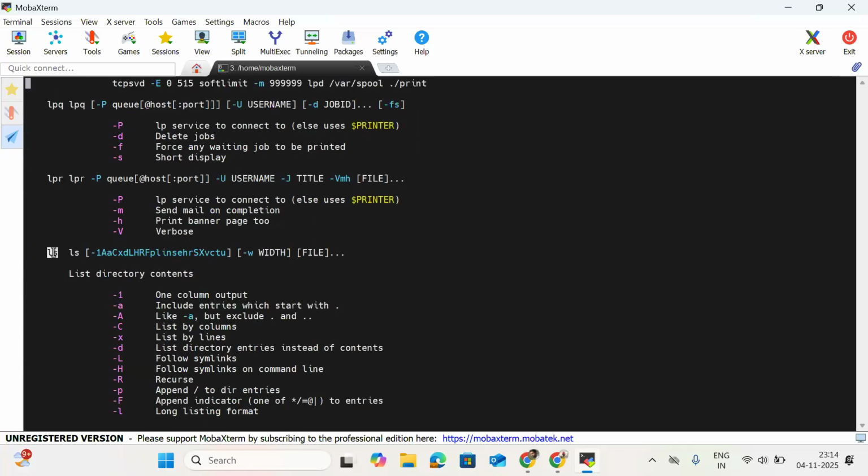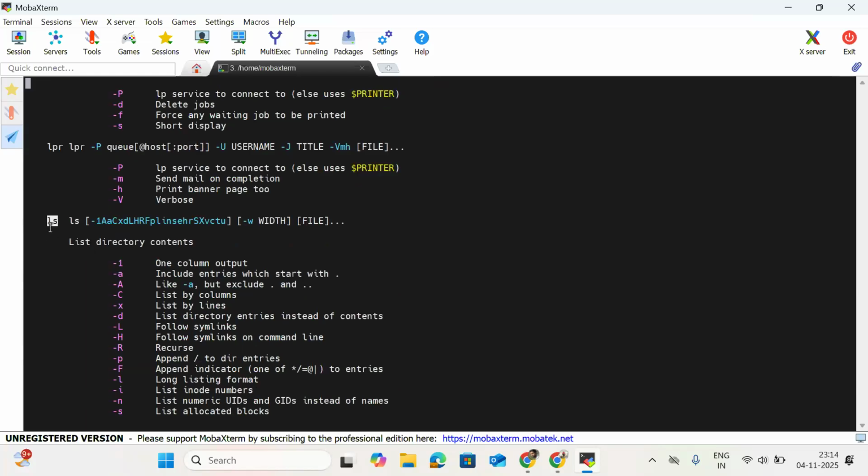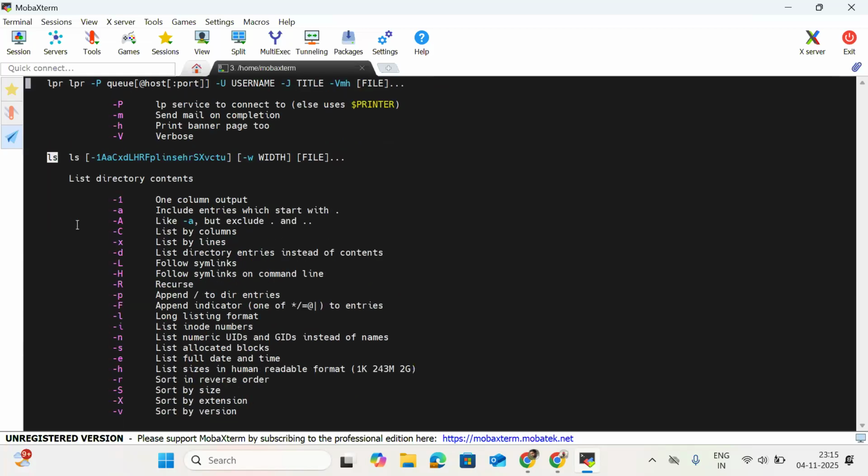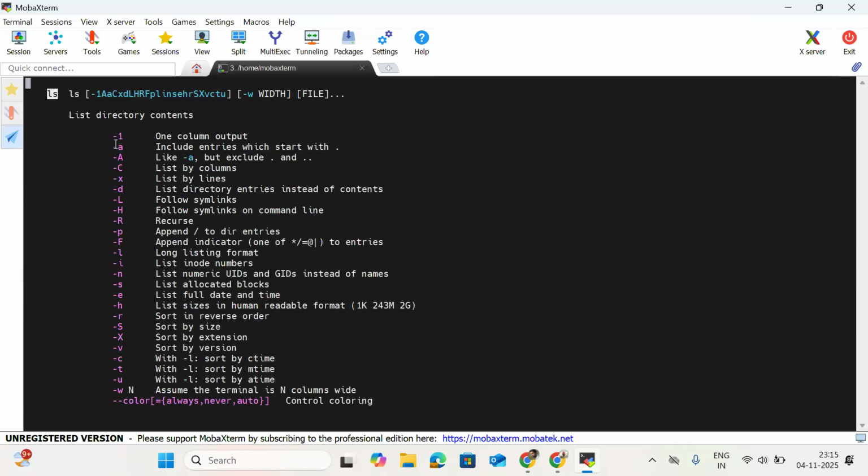Yes. So we have seen the ls command. What is the ls command? It lists the directory contents, meaning whatever files or subfolders are present, we can see them. Now this ls command has a lot of options. Can you see? It has a lot of options: minus l, minus a, minus c, minus t.